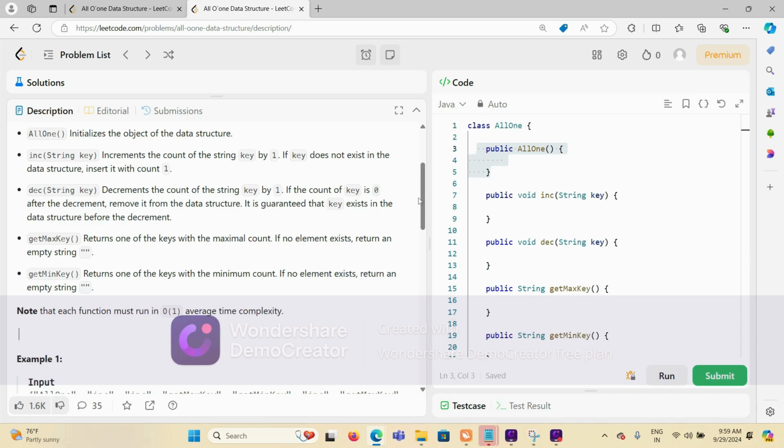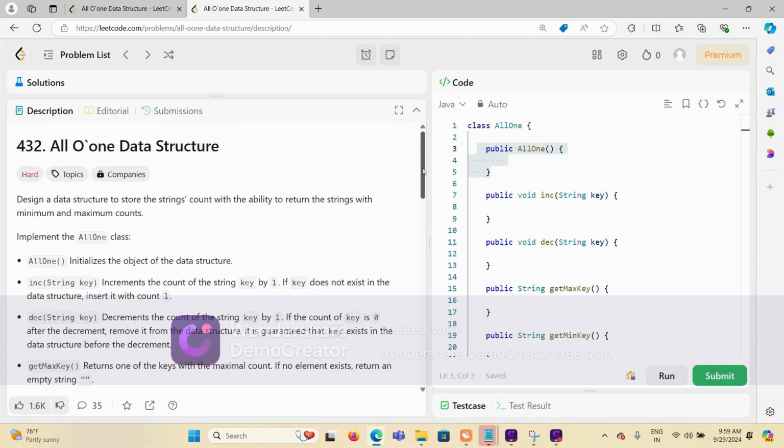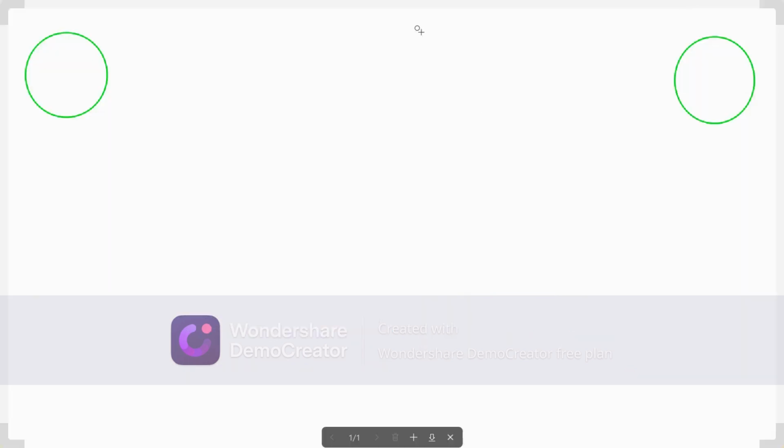So far we are clear with the question. We should not have any doubt. Now let me go ahead with what could be our approach. We will keep it very simple. So guys, I am using 2 data structures here: one is a doubly linked list and another is a hash map.